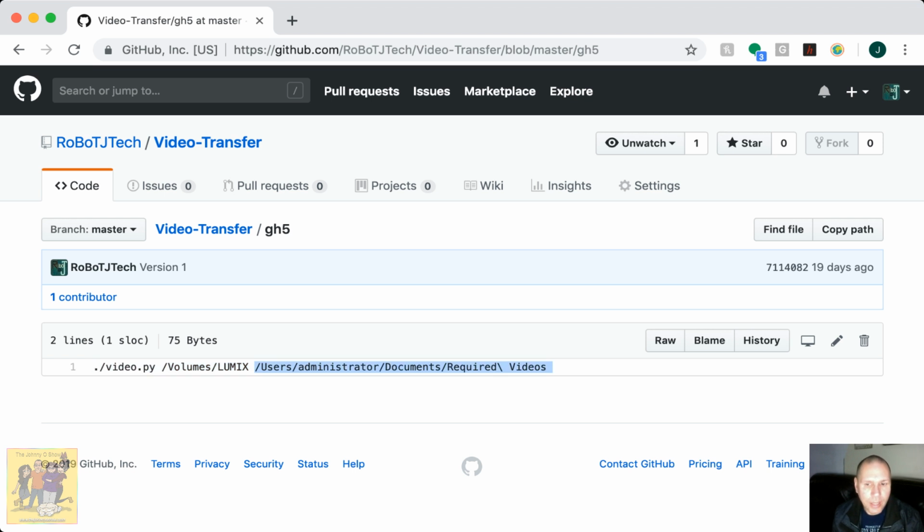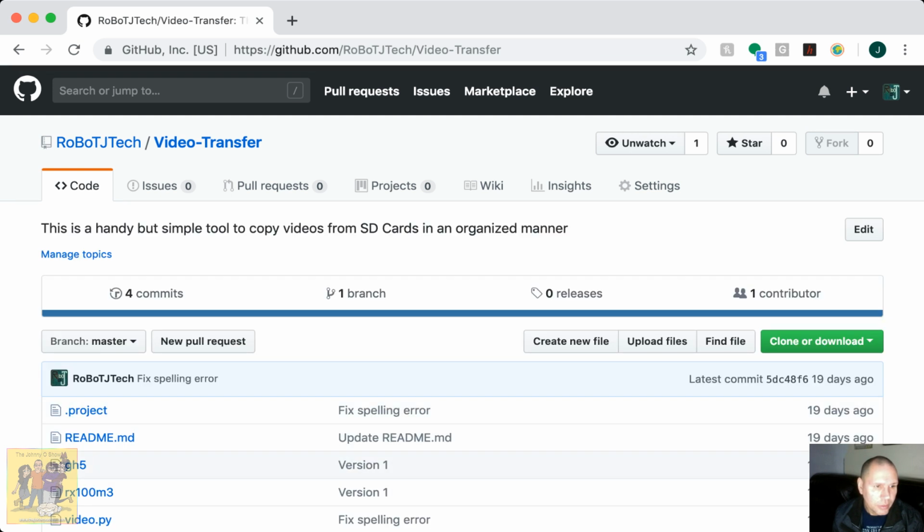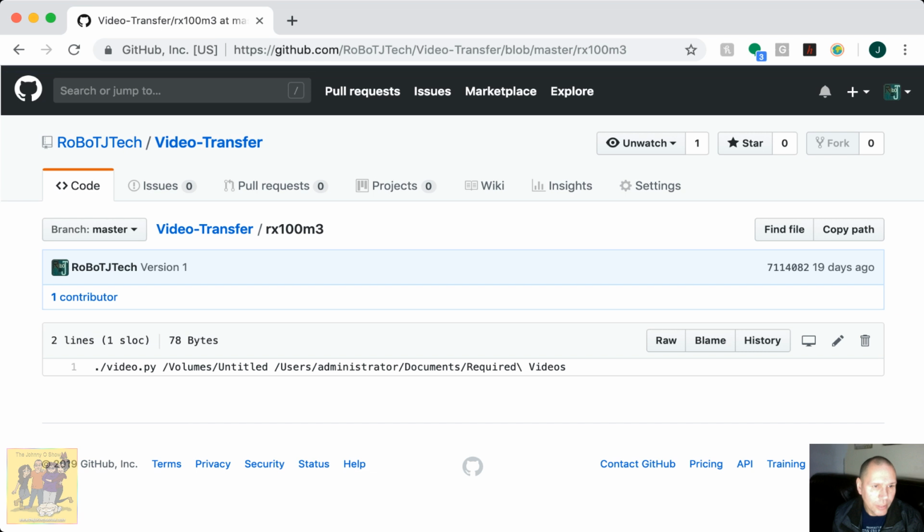And so that's all that script does. And then for my Sony RX100, whenever I format an SD card, it always gets the name of Untitled. So when I'm trying to copy from the SD cards from my Sony, or my GoPro for example, it's the same way. I can just use the Sony one. And again, it copies it to the same location right here.